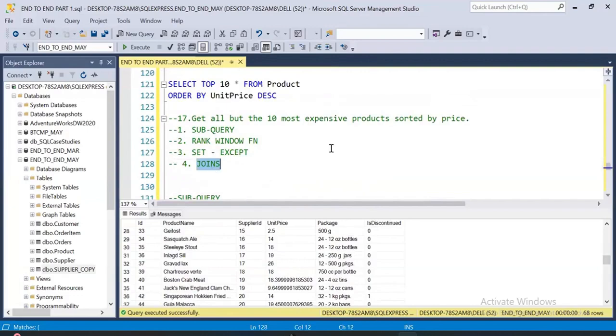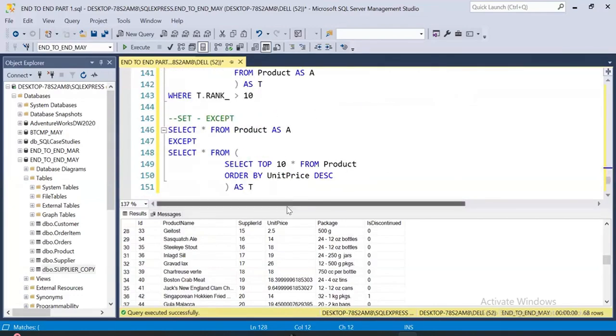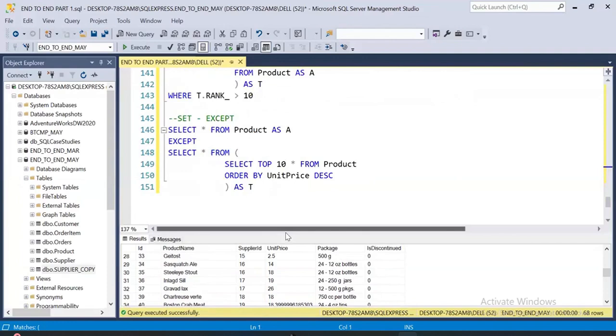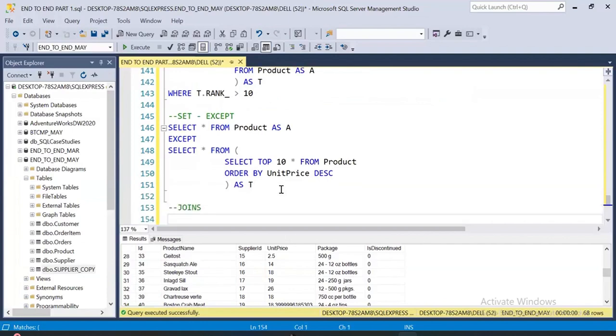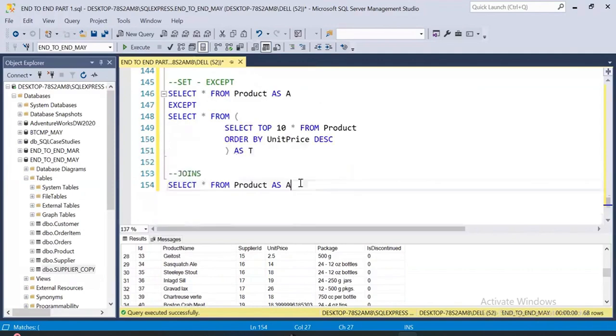Coming to the joins part. Is the set part clear to everyone? Guys, is set clear to everyone? Coming to the joins part. So let's say I need to have everything from table A. What should be the table B? Top 10. Top 10 should be my table B.